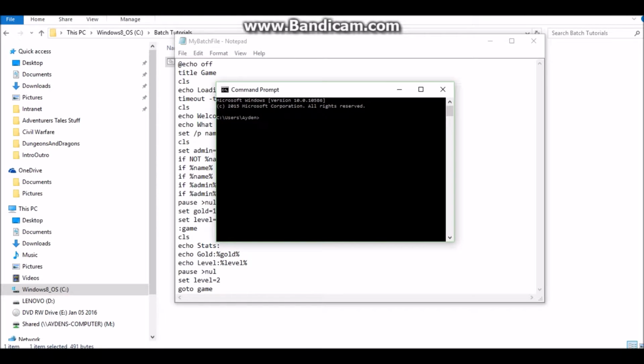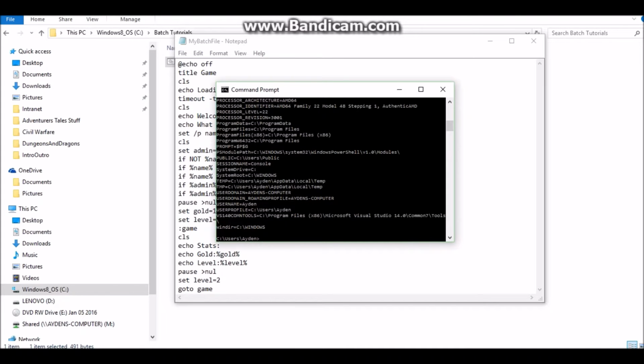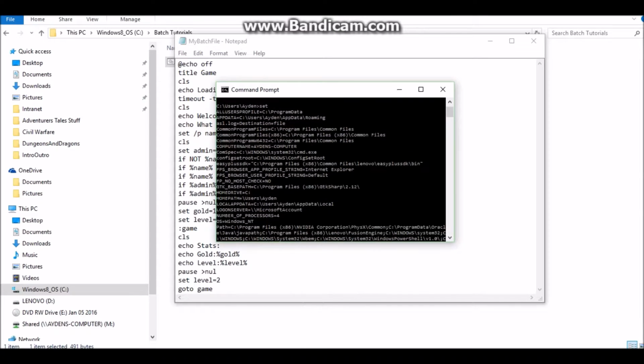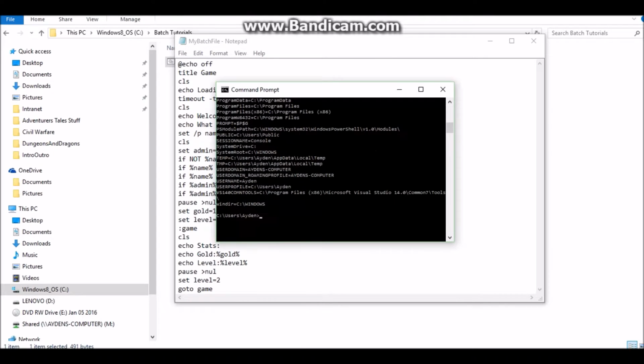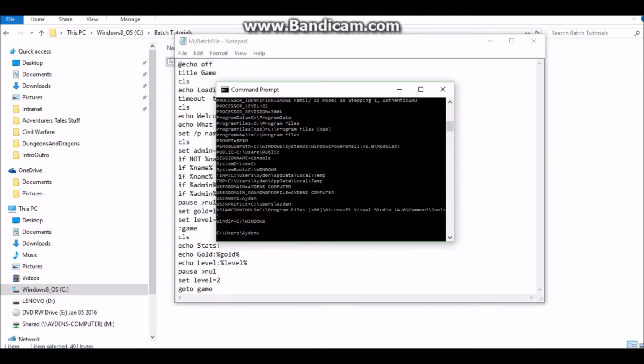There's something called environment variables, or OS variables, and if you say set in the CMD, then it lists all of them for you, and the one we'll be using today is username. And here it is. It's Aiden. And no one can very easily change this.